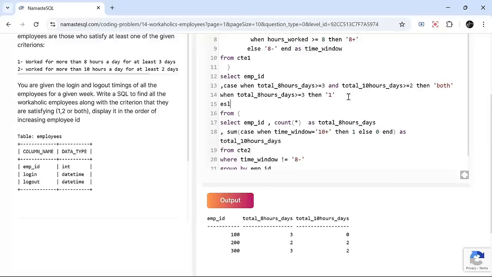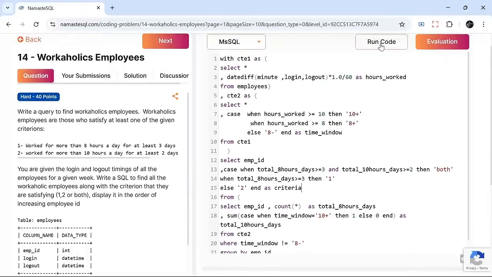Else, there is only one criteria left, which will be 2. And we will say as criteria. It doesn't matter, I can give anything. That's it. So let me run this quickly.